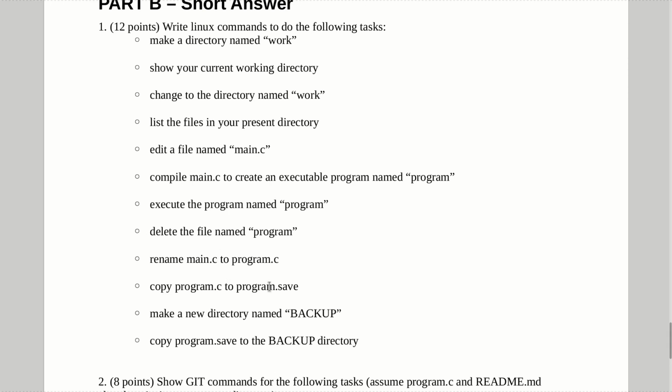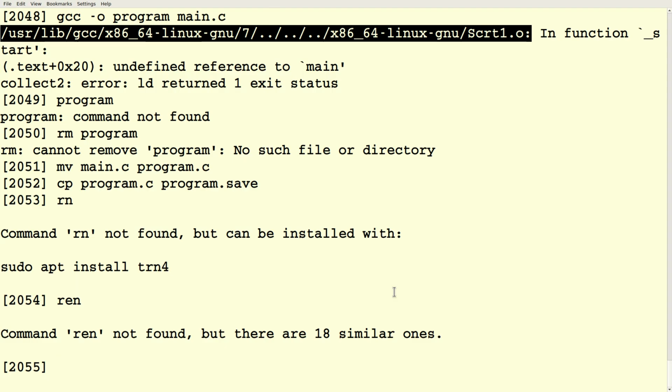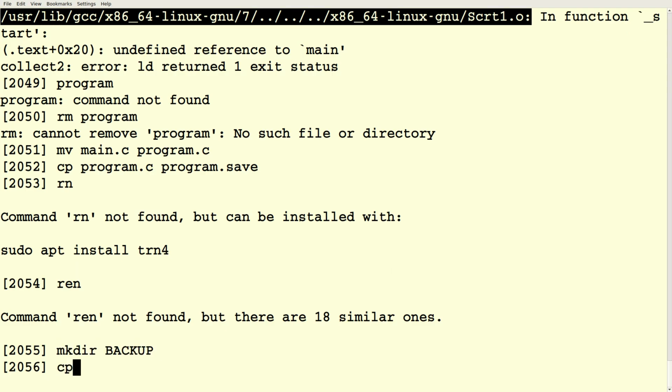All right, delete, rename, copy, make a new directory named backup, so mkdir backup, and then copy program.save to backup. It could be backup, it could be backup/, it cannot be /backup because that would put it under the root directory's subdirectory named backup.